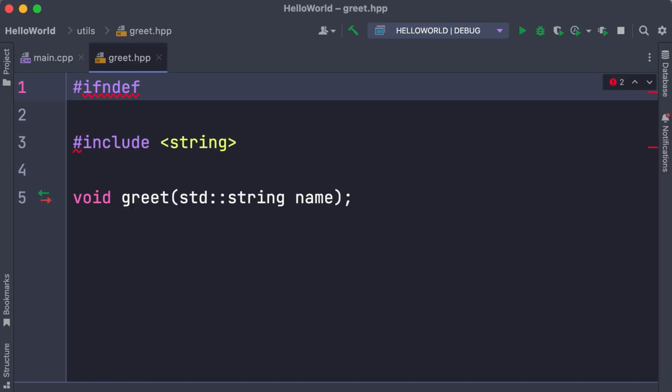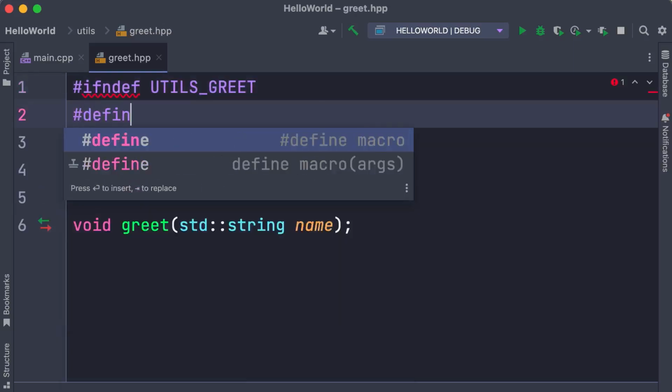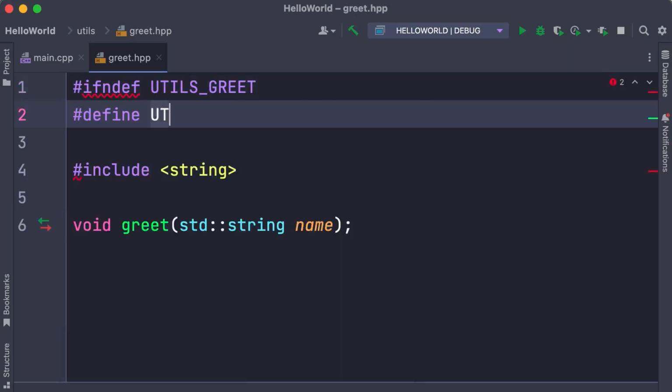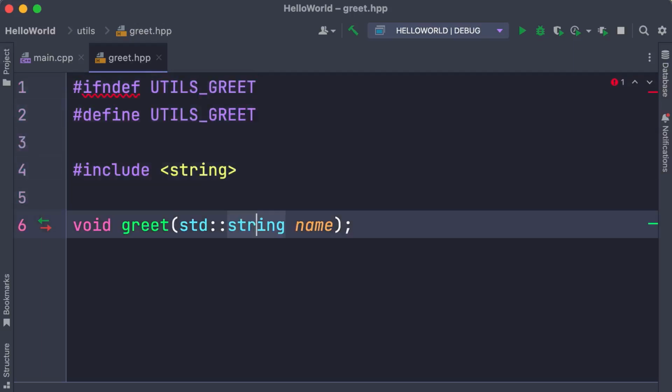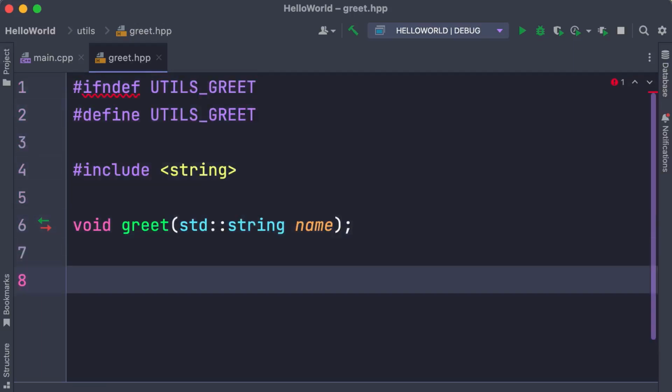We can call this anything. Here I'm going to call this utils underline greet because this is our utility library, and in this library, we're defining a constant called greet. So if this constant is not defined, then using the define directive, we define it. So make sure the spelling is exactly the same. And at the end, we type another directive called end if.